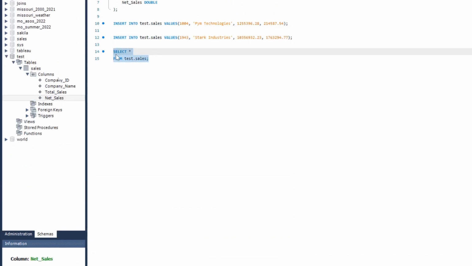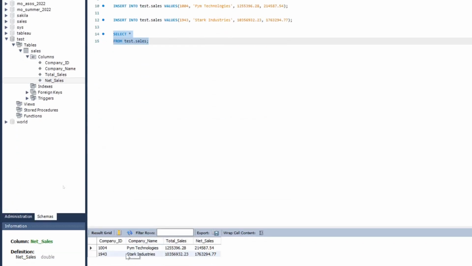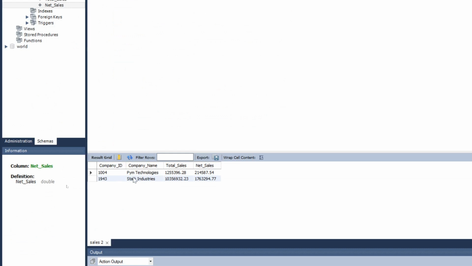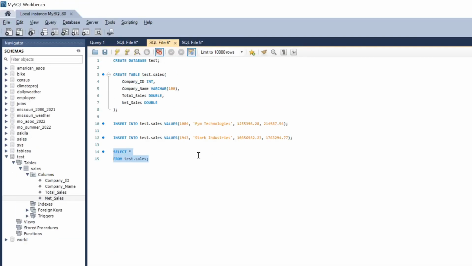So now we're just going to return to our select statement, and we're going to run it. And if we come down here, now we've got Stark Industries in there as well, and we've got the data for Stark Industries sitting in that table. And we can do this as many times as you want. If you're creating a table on your own, you can just keep inserting values into the table.